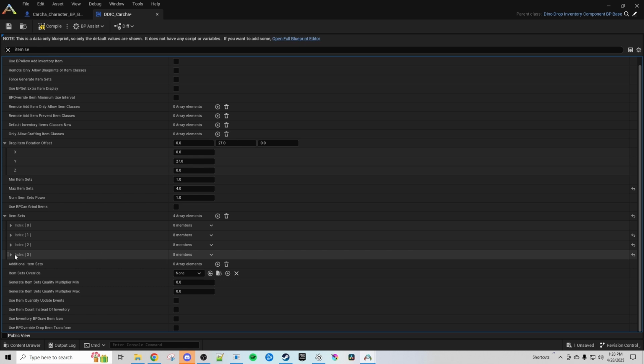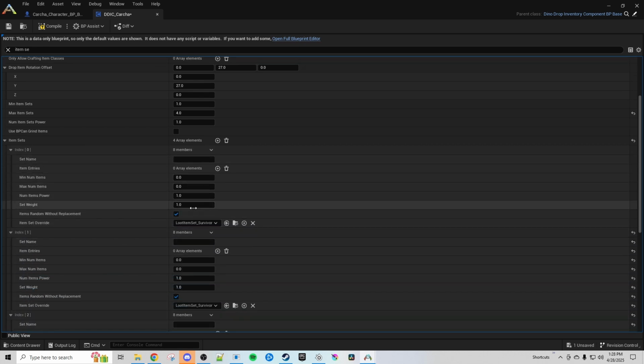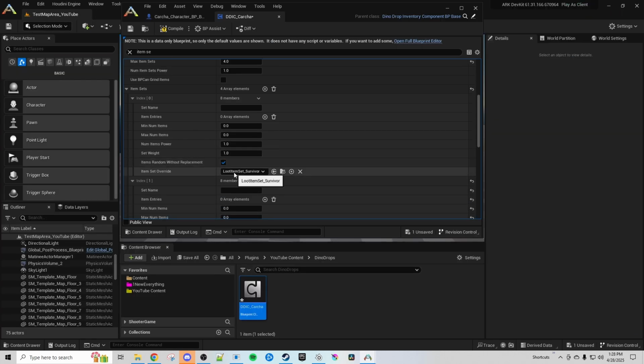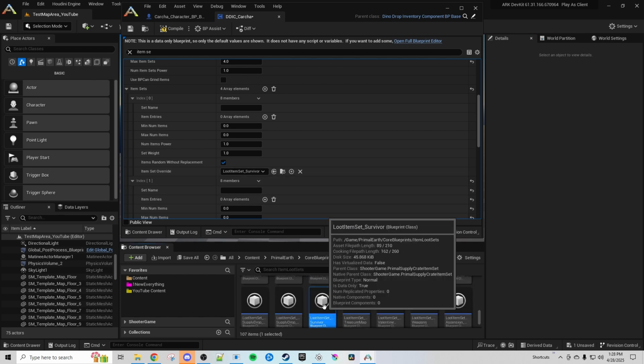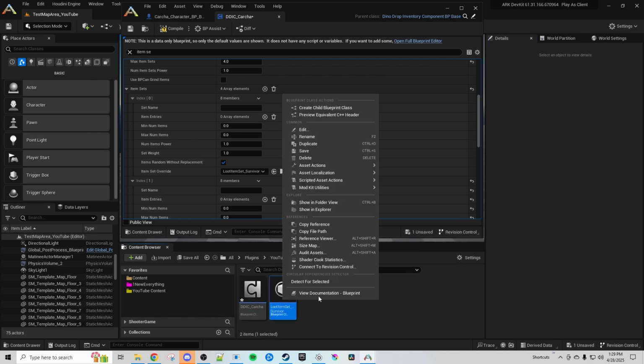And depending on how many different sets you want to make, you're going to put all your item sets right now. What you want to do is simply the way they have it set up for wildcard, that's exactly how you're going to do it. What you really need to do is find the loot item set survivor. Go ahead and find it in your content browser, and you're going to make a copy of that into your mod folder.